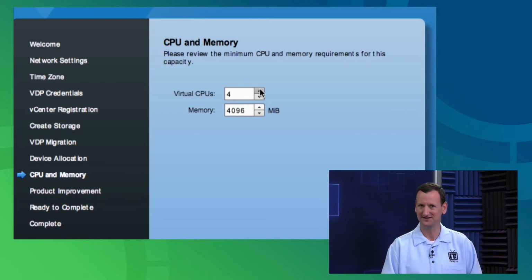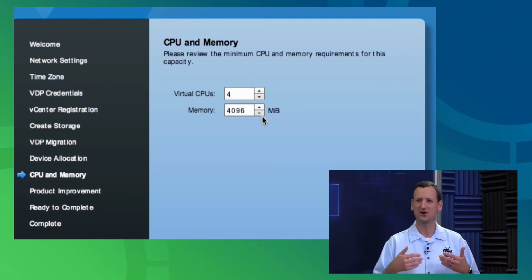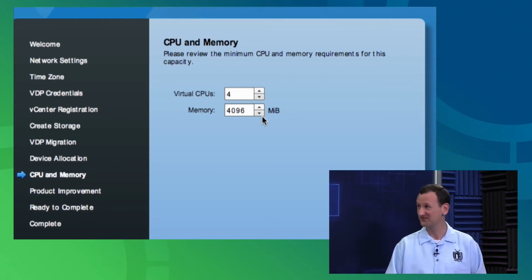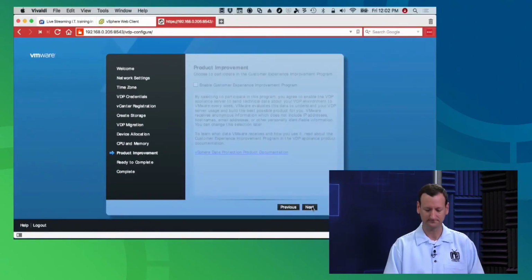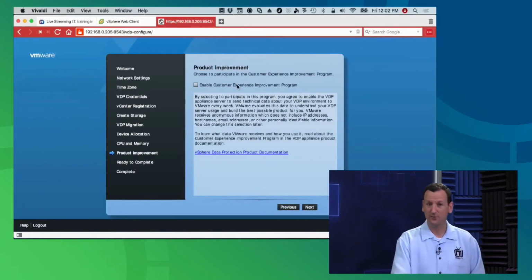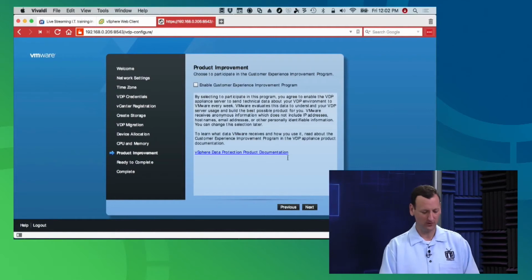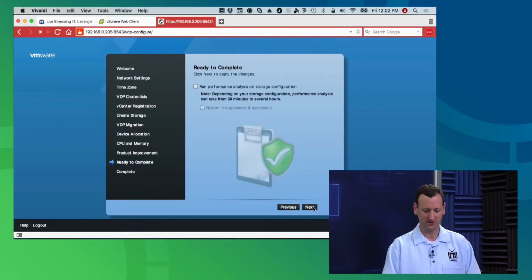In my system, I'm locked to 4, right? And then on the memory side, it's at 4 gigs. That's the recommended minimum. The target that they really shoot for is like 12 gigs of RAM is what they want. I don't have enough RAM to do it, so I'll leave mine at 4. All right, then if we want to join their customer experience improvement program, I'll pass on that. And that should be all it needs.